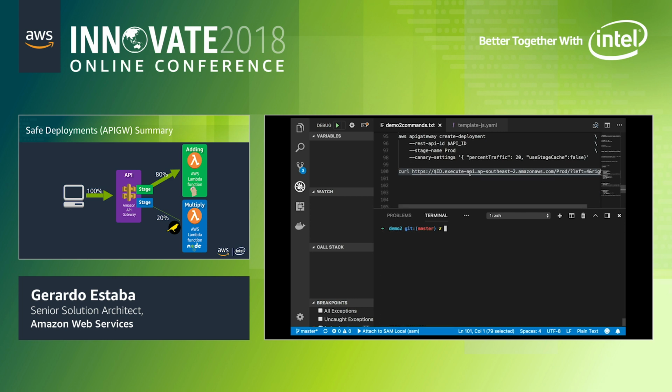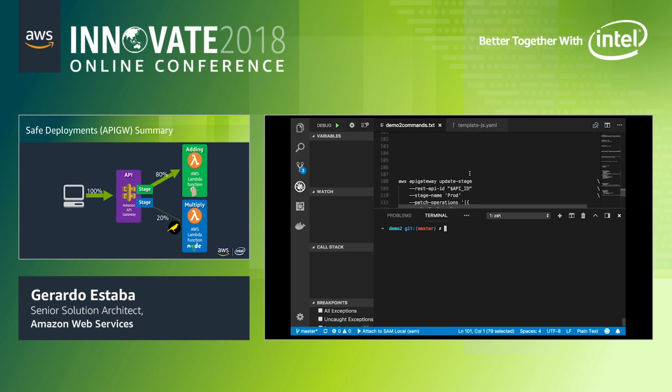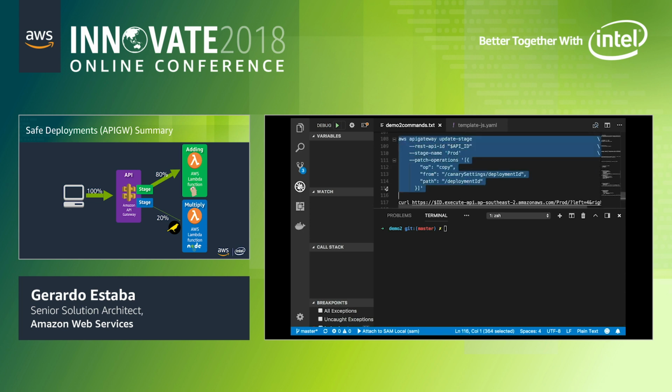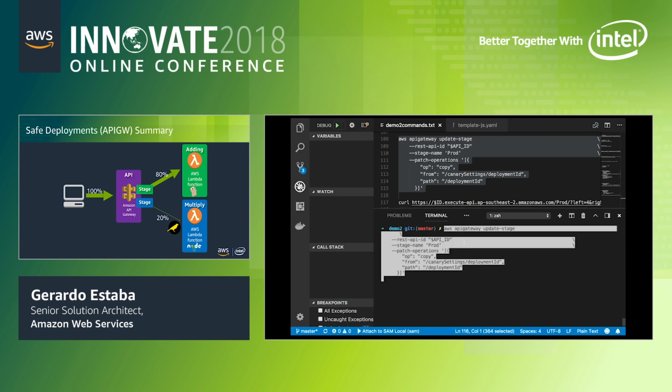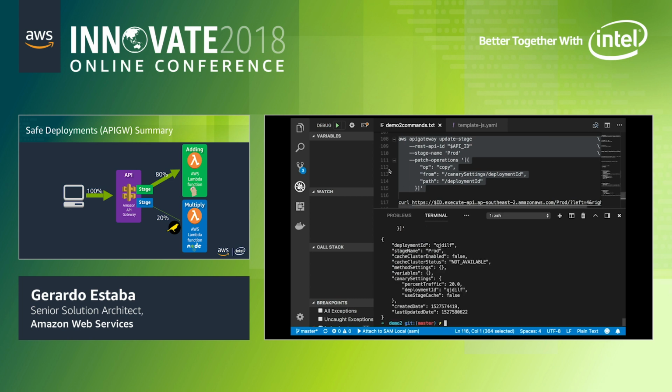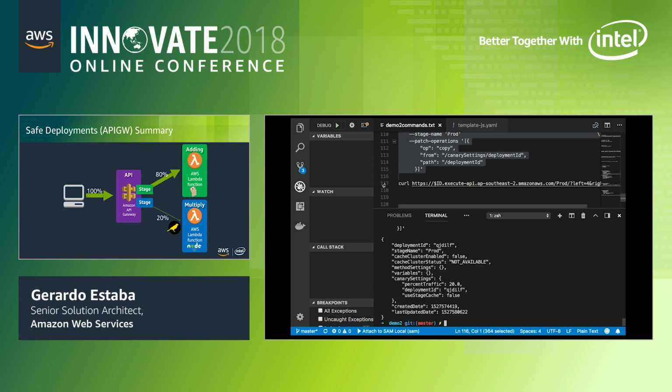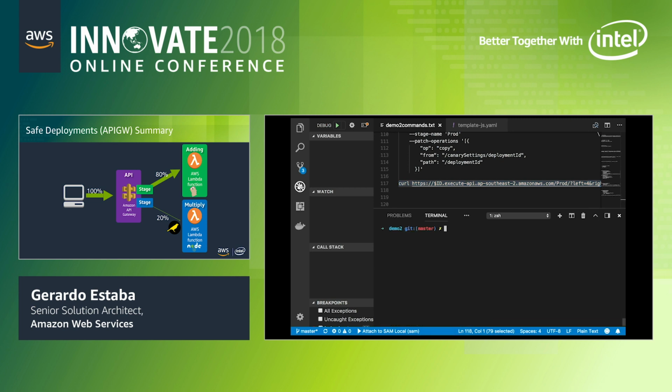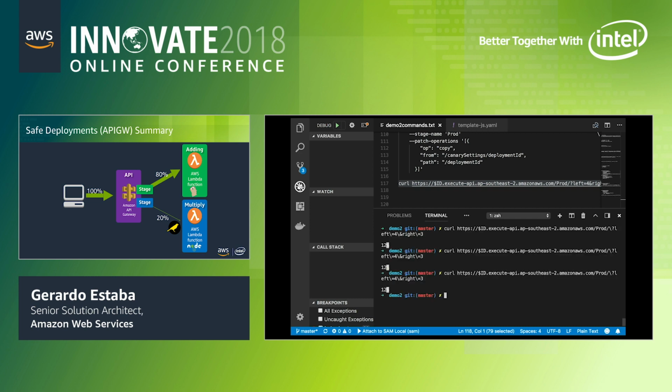If we are happy with the results of our canary release, we can promote that canary with this last command. And I promise you, this is the last command I'll be running today. So I'm basically copying the canary configuration into the deployment configuration so that 100% of the traffic goes to the multiplication function. And after I've done that, I can test it and verify that 100% of the traffic goes to the multiplication function using the same API that we had before. So there you go, multiplication, multiplication, multiplication.